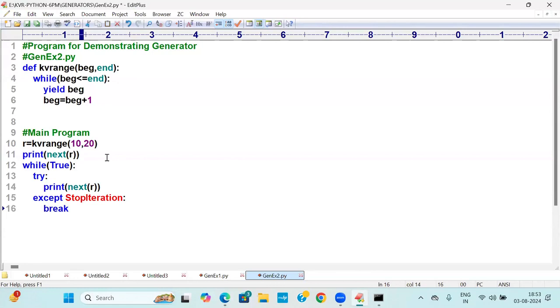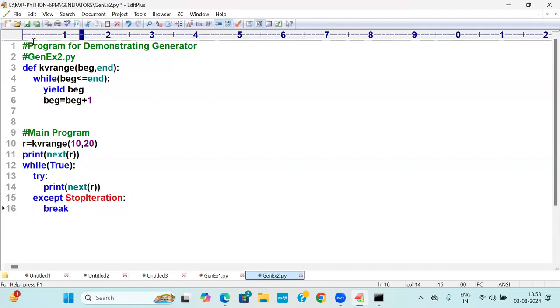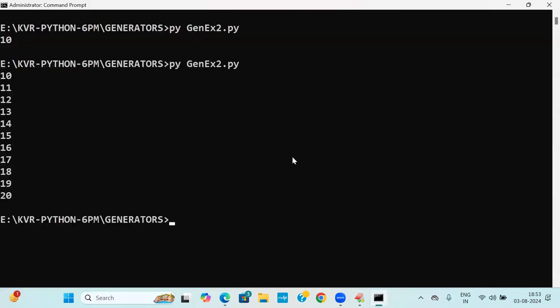From which value onwards is it printed? 10 or 20 onwards? Already it came. Where is my R pointing? 11. Next 12, 13, 14, 15. Like that it is generated or not? Yes. Execute. Now see this one. 10 came. The rest of the values up to 20 came or not?